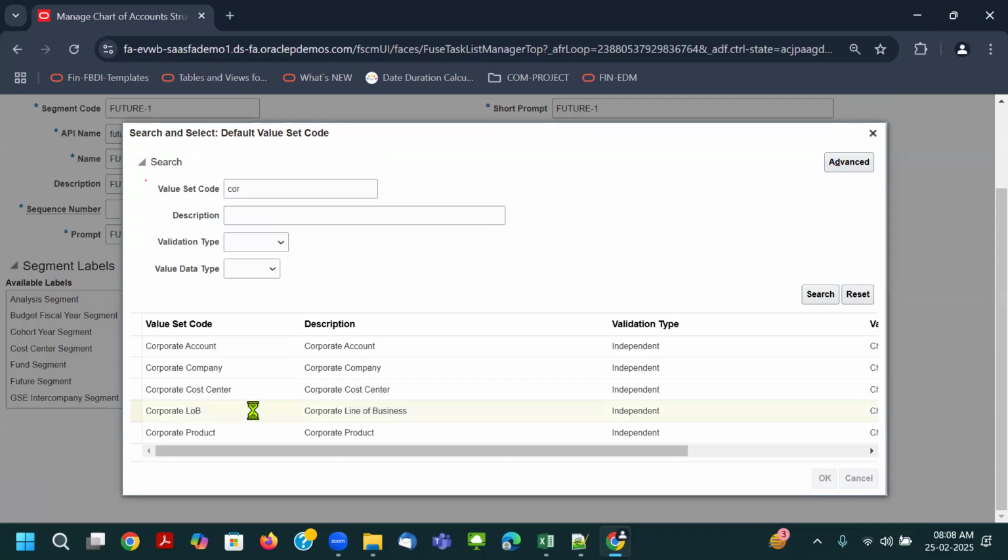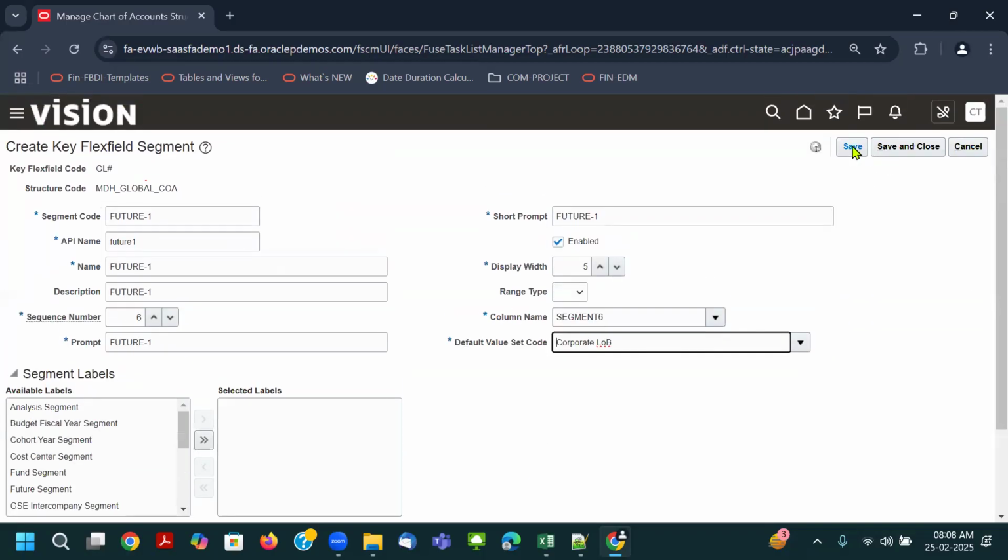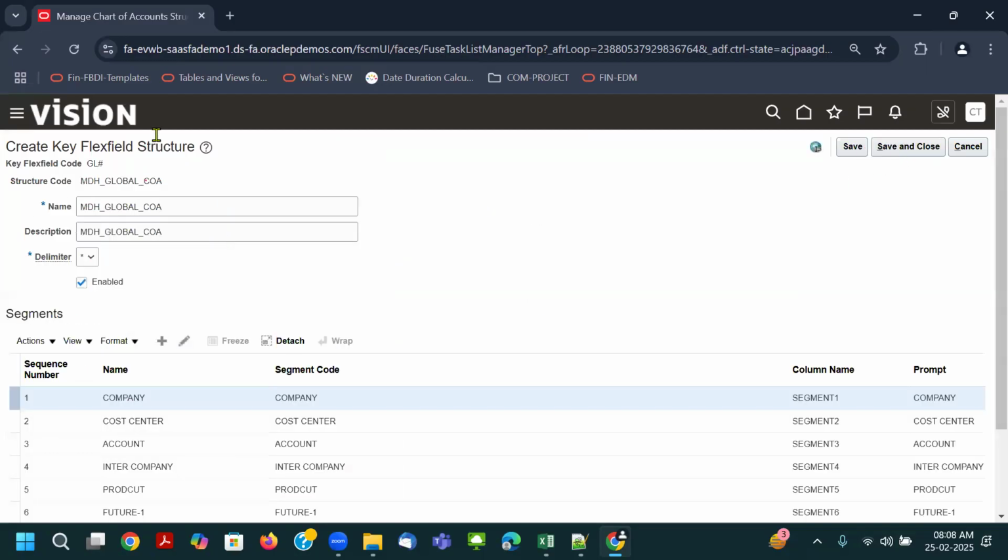Okay, you can select anything. What's a quick one? It's not a problem at all. Just click on save and post.